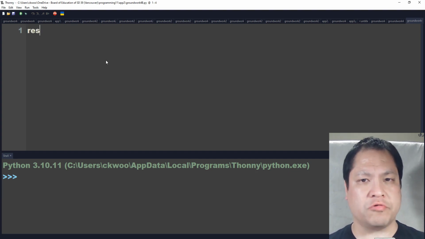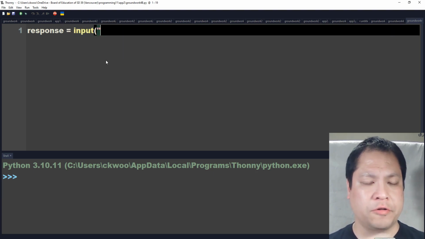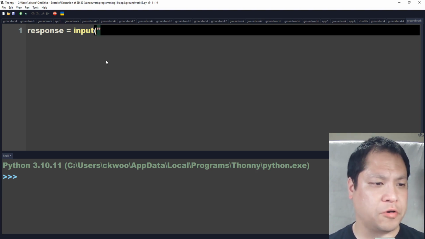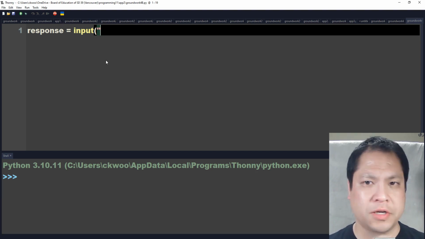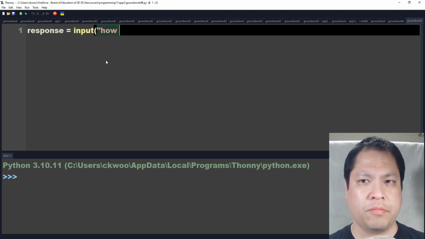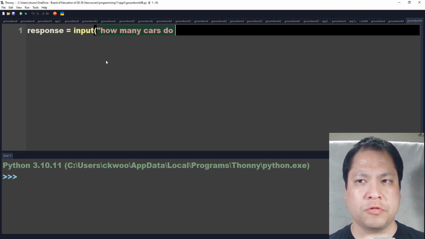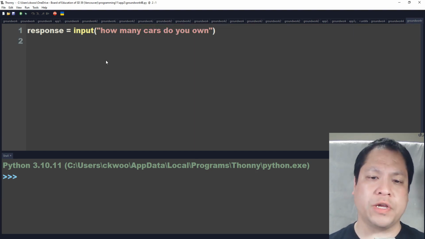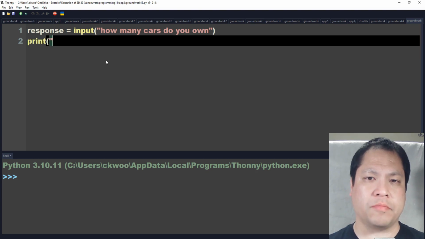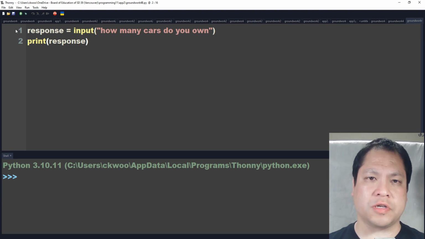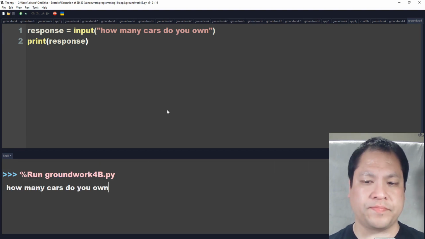We'll say response equals input. I don't know what kind of question we should ask today. Cars are on my mind because our last exercise was about a car thing. So, how many cars do you own? If we do this, we can print our response to see what it looks like. And let's just run this.